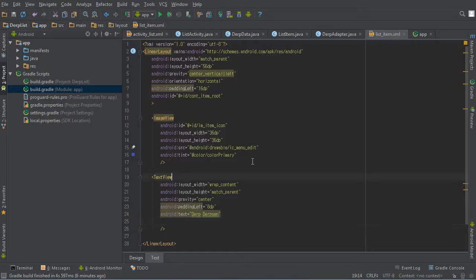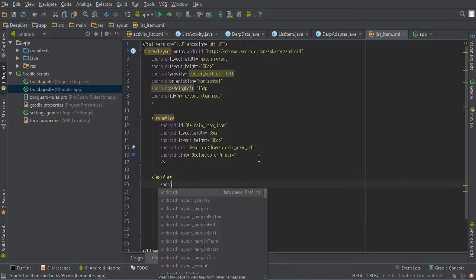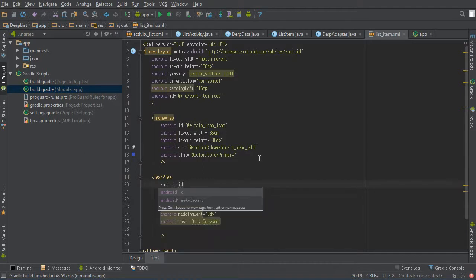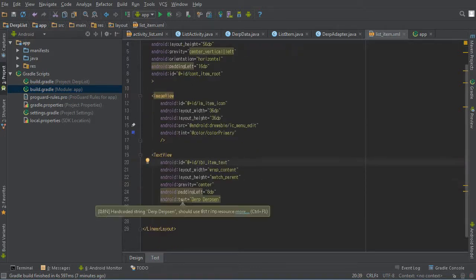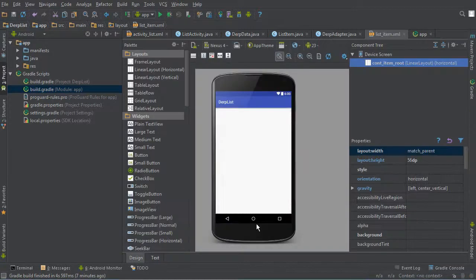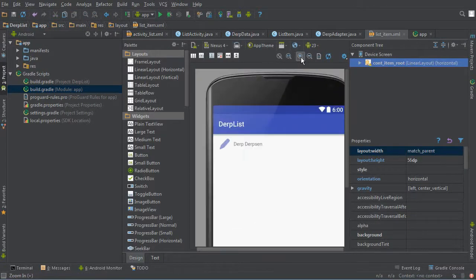Oh, I am missing the ID. That's what we're missing. We're going to need to give all of these views and view groups IDs because we'll be grabbing references to them in our Java code. I like to label text views as lbl for label, an old habit from other languages, and item text. And that should be everything. I'm not sure if it's going to let me preview. Oh, okay, good. So that's just a preview of what our list view item is going to look like, or recycler list item, I guess it's called.